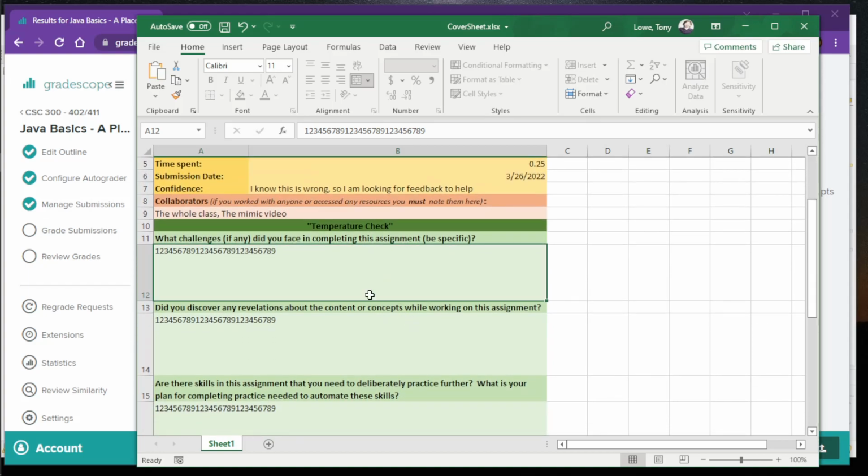And then take some time and reflect. Hey, what challenges did you face? What did you discover and learn? What do you need to practice further? Why? Two reasons. Number one, these are the types of stories that interviewers will ask you someday. You need to worry about these types of stories because that's the way you get jobs.